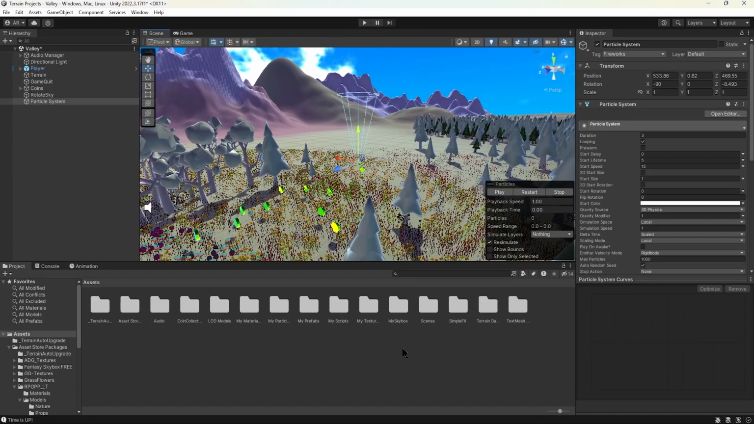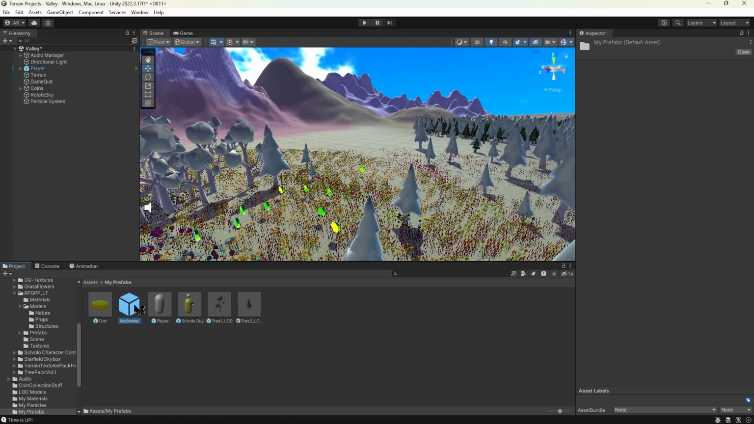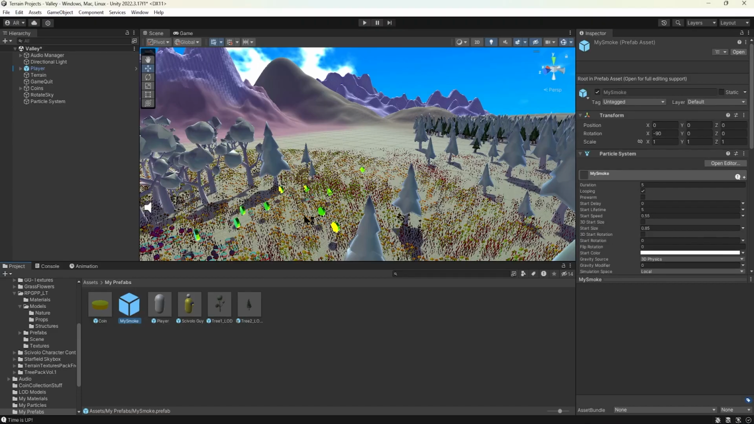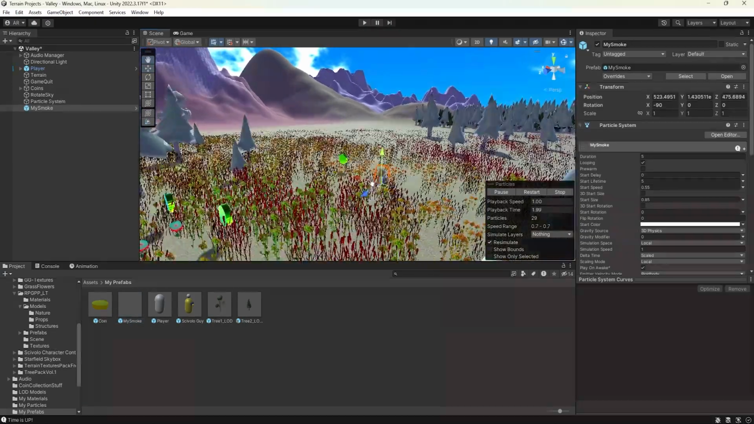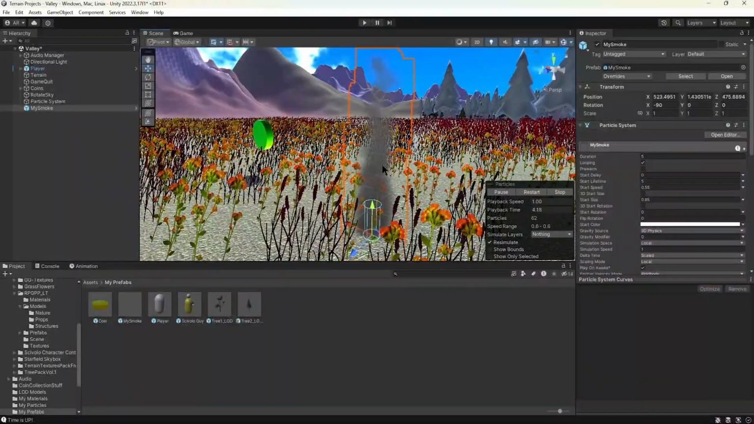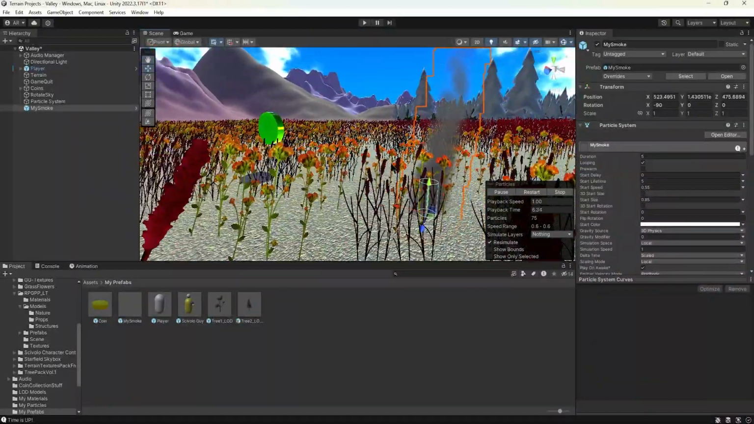There we go. I believe this should be somewhere. Prefabs. There it is. There's my smoke. Add it in. Does it actually work? Let's double check and confirm. Yes, it does. Very nice.